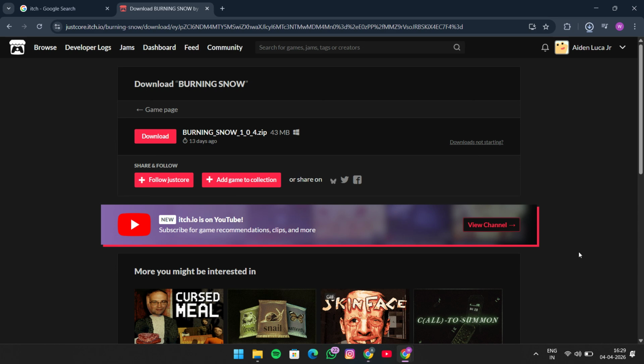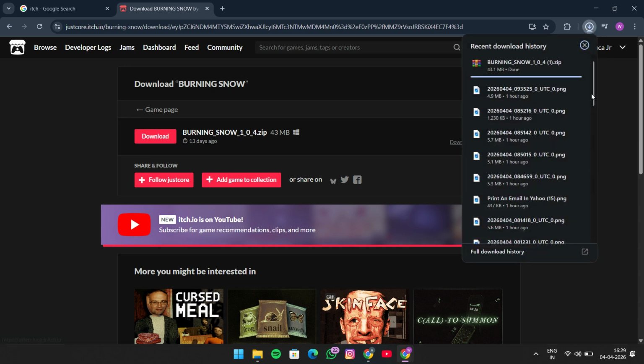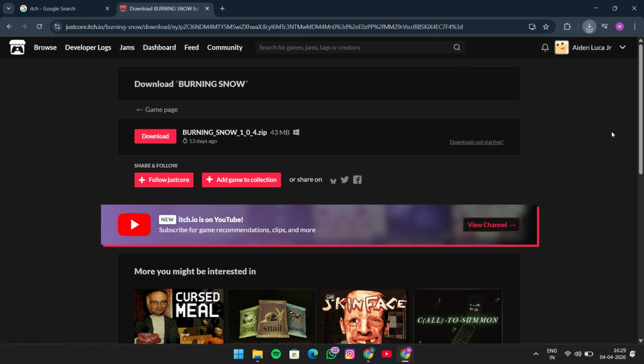If you have other downloads running in the background, pause them for now. Too many downloads at once can slow everything down and sometimes cause one of them to fail. By freeing up bandwidth, you give the itch.io file a better chance to download successfully.